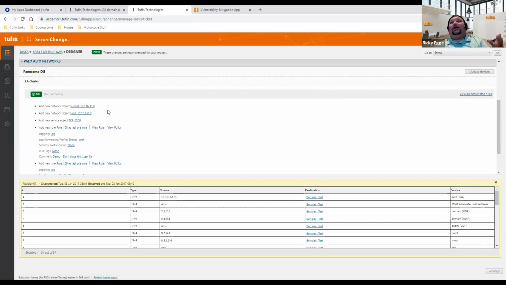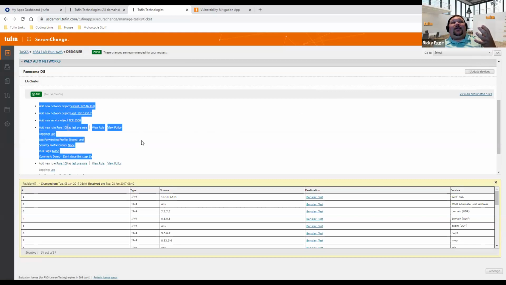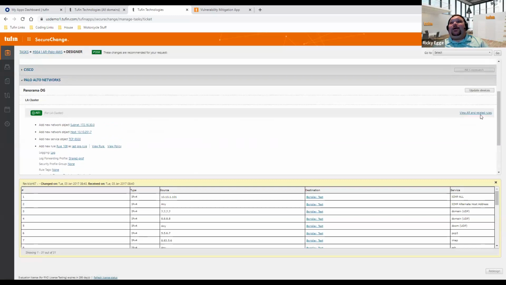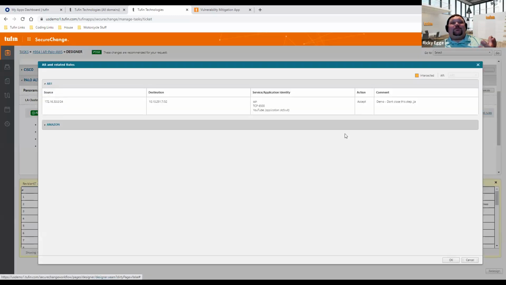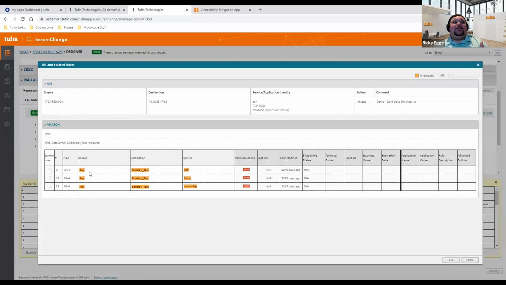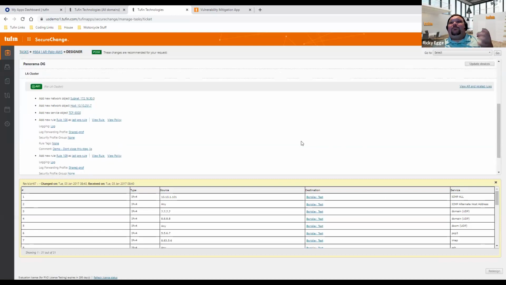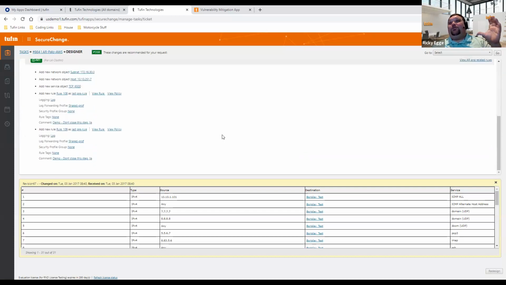And then you'll see for the Palo Alto, it's got all kinds of stuff. It's adding new subnet objects, it's adding the comments, it's adding everything in there. And if we want to look at view AR and related rules, it'll show us that in this case, it's only showing the rules that are related for the AWS that already exists. There's no other rules that exist. So that's why it's showing all new stuff for Palo Alto.